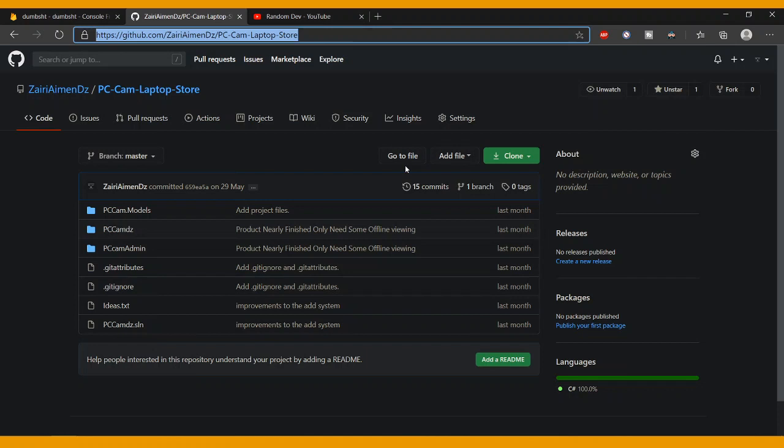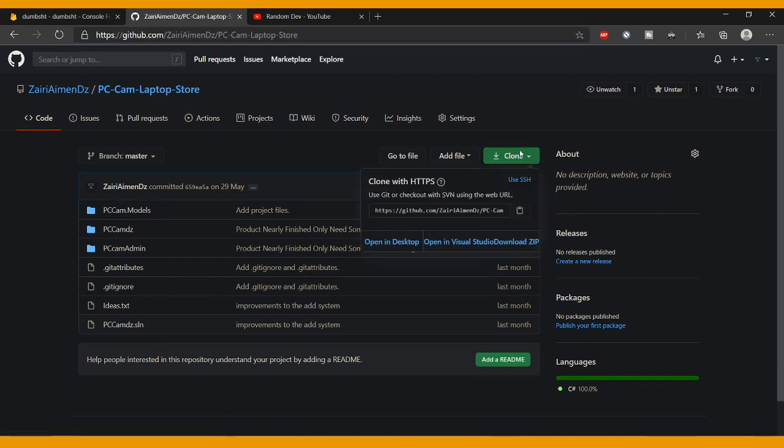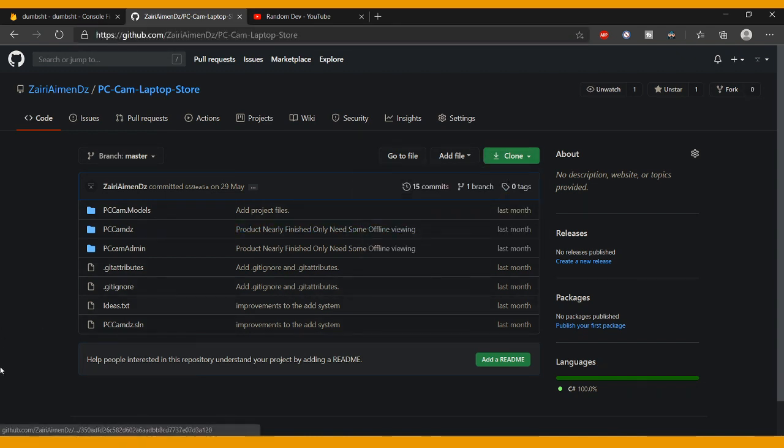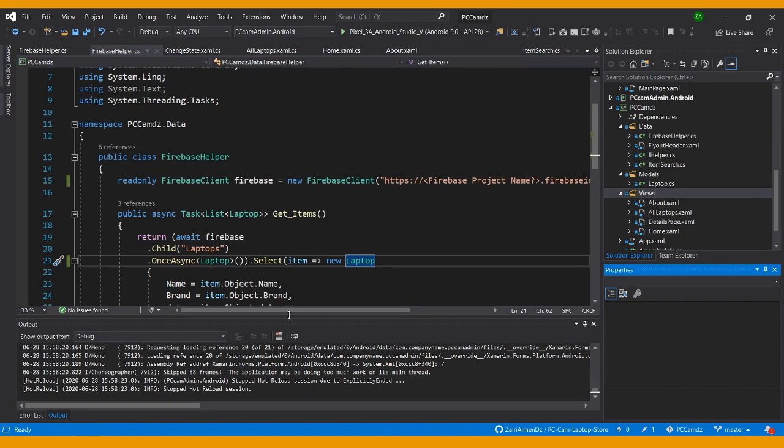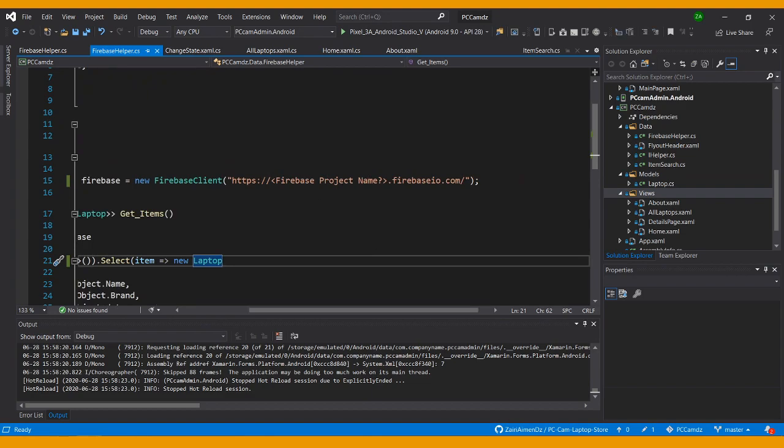So if you want, you can fork this. I'm not sure where you find that. Yes, there it is. You can fork this, or you can clone it and just modify it directly. Alright, so when you open this project, first of all, you have to change these links. Let's say you have this kind of application.